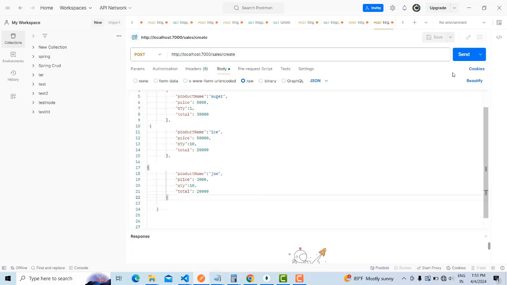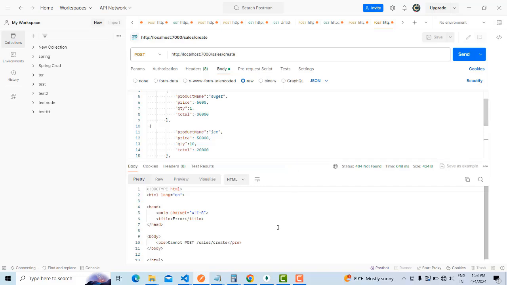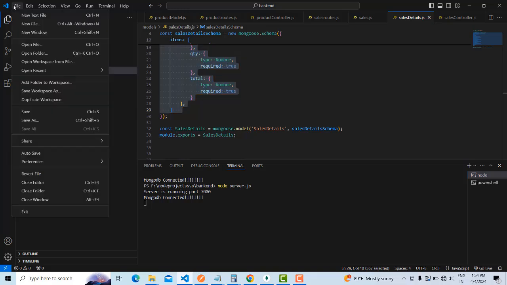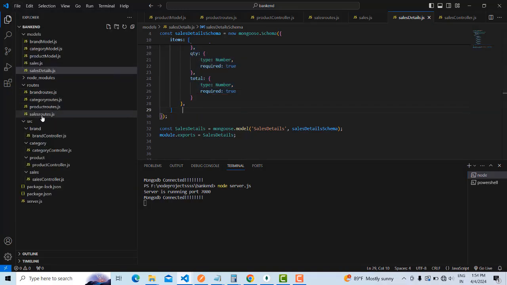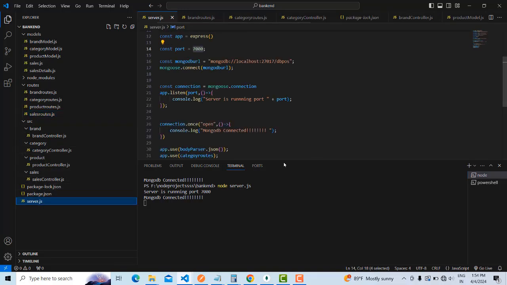Okay, I'll just check it. Click the send button. What's there? It says can't process sales create. Okay, what's going on? Where are the routes? Okay, the route is not being called yet. So here go to the server.